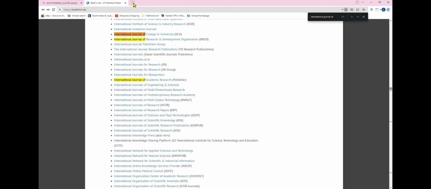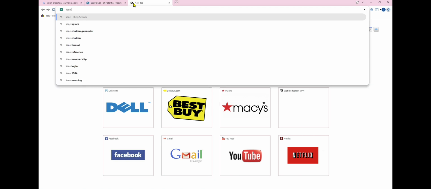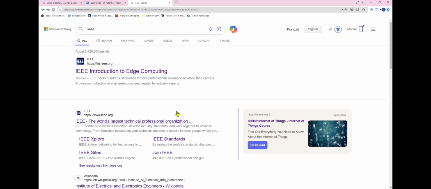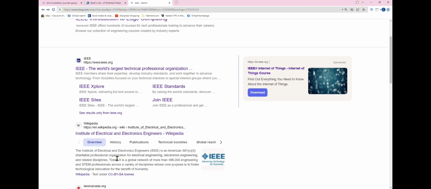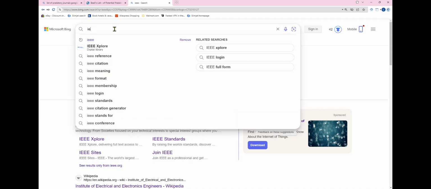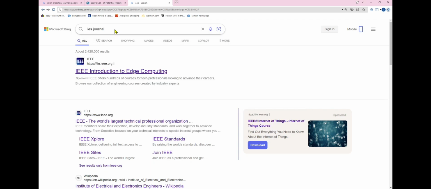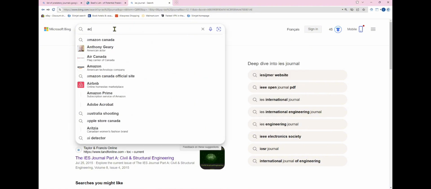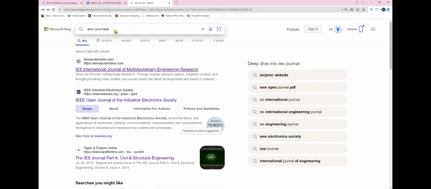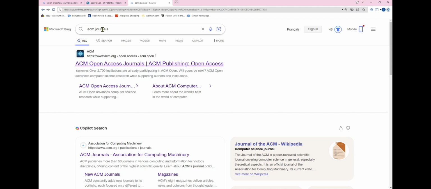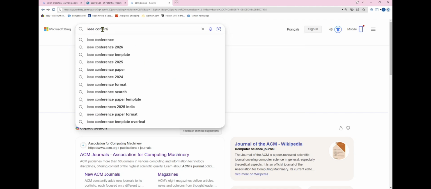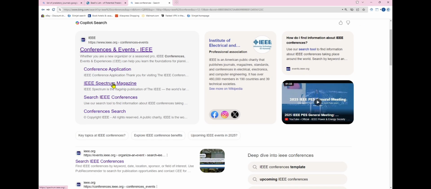If you want to get published, you can publish with IEEE, the Institute of Electrical and Electronics Engineers. You can get published with IES. You can get published with ACM journals. And you can also publish in IEEE conferences, which happen worldwide. If you want more details, you can contact me and I can explain it further. But basically, you need to protect yourself from predatory journals.